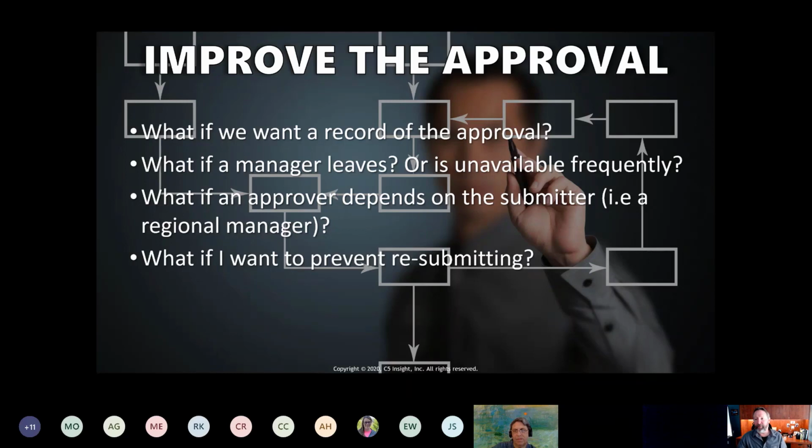Okay. What if I want to prevent resubmitting? I'll just talk about these last few, A, in the interest of time, and B, in the interest of letting you guys just listen. So what if I want to prevent resubmitting? I submitted it, and then my manager said, nope, I'm not approving this, and I want it to stop there. In Dynamics, you could use business rules for that to say, once that's checked as submit, set that field to read only. You might want another field to track the status.